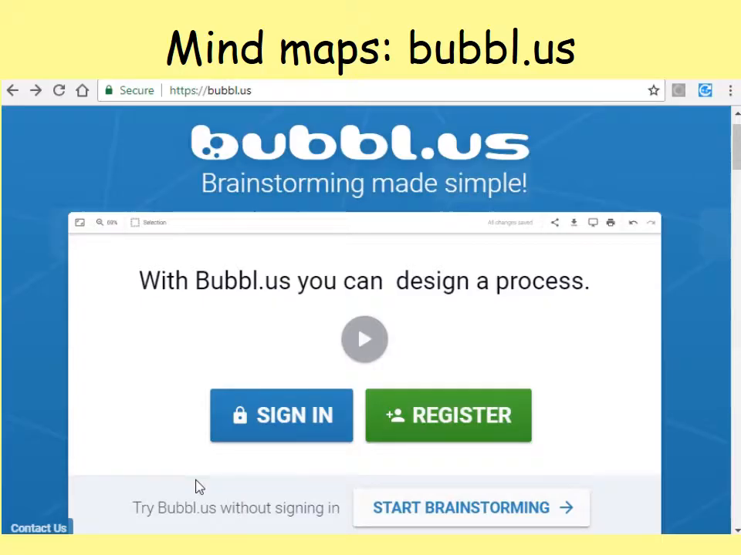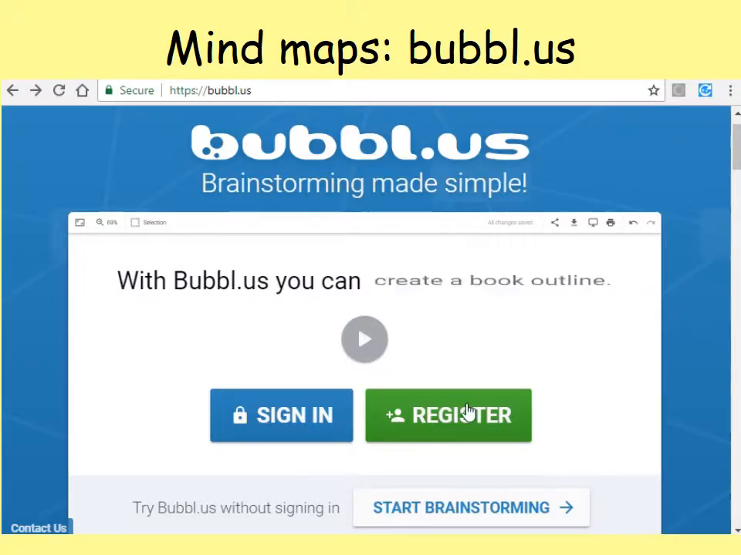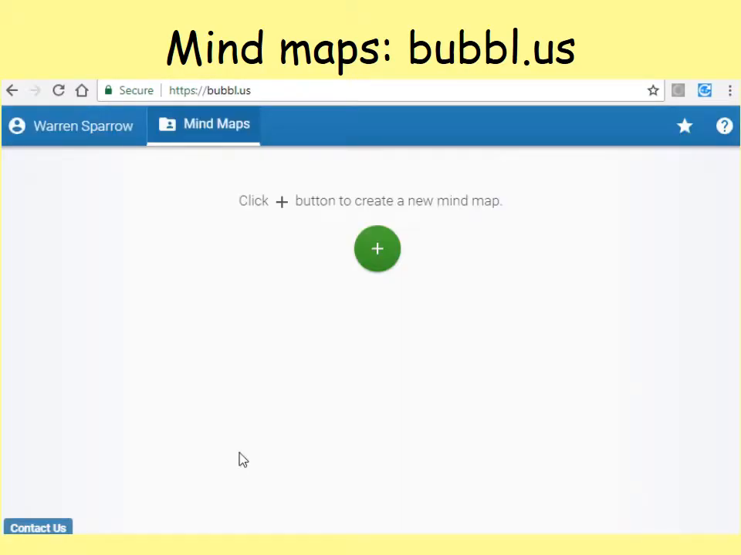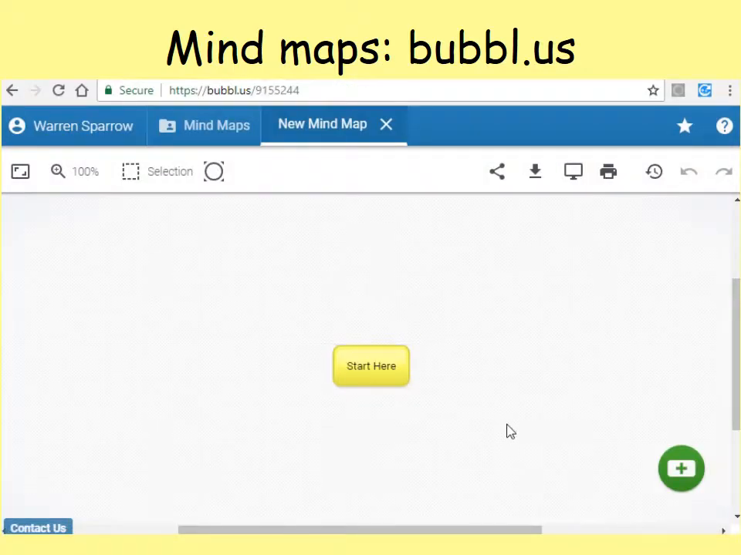A piece of software that I like to use to make mind maps is bubbl.us. The first time we get to the website, you will need to register. To create a new mind map, you simply click on the plus. This will now allow you to start building or creating your own mind map.